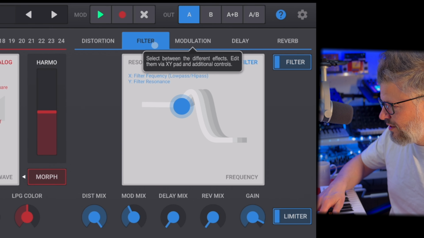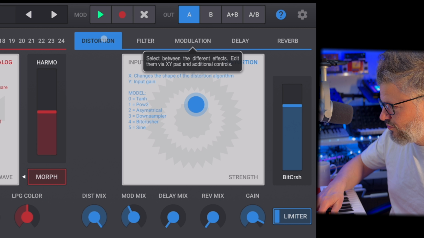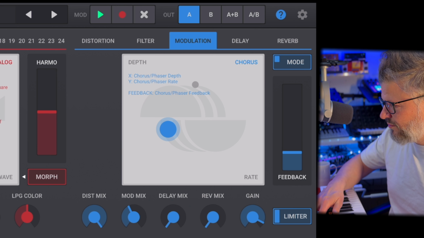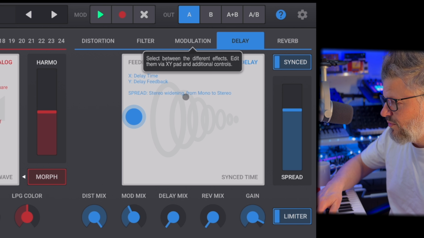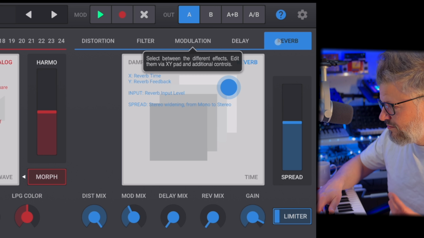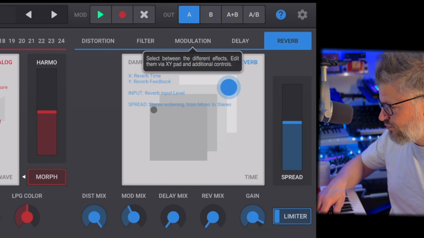You switch to filter, it tells you it's a low pass, high pass. Distortion, oh, you have model here, the different models that you have here. Go to modulation. Oh, feedback tells you that it's a feedback here. This as well. It's written feedback. Delay, you get the delay time, feedback. And oh, you have spread. So you go from mono to stereo. And reverb, you have time, feedback, input, and spread.